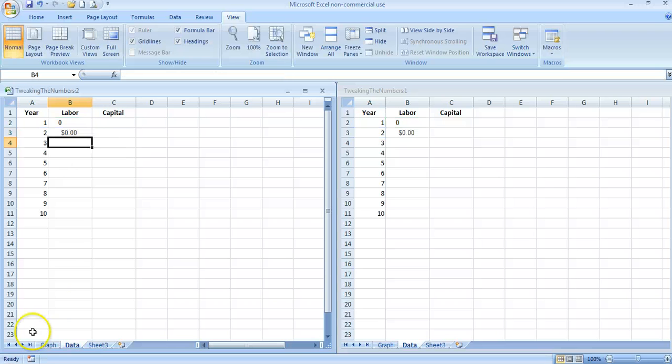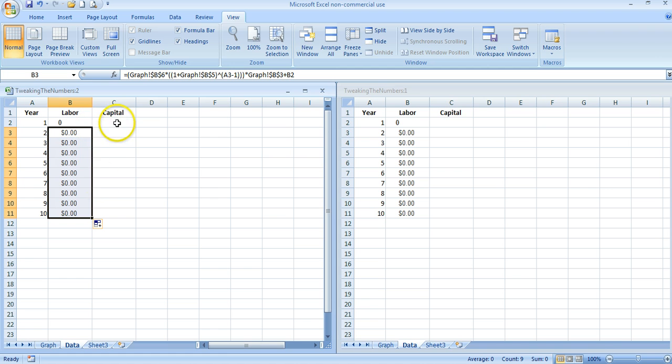These are similar formulas for capital as well, and we extend this formula to all the years like this. And a similar thing we will do for capital as well.